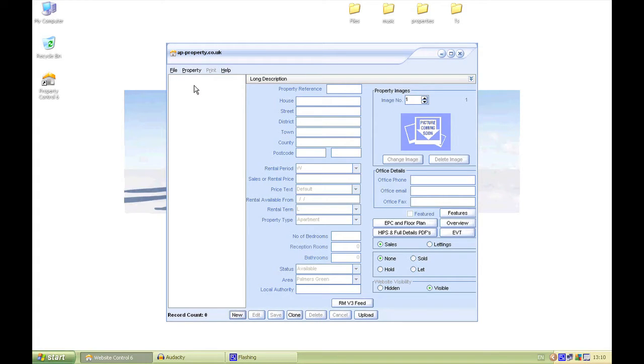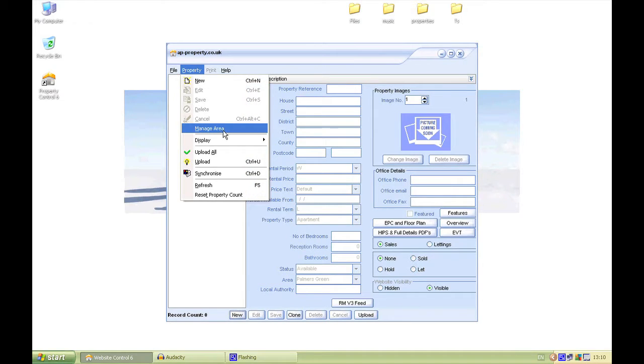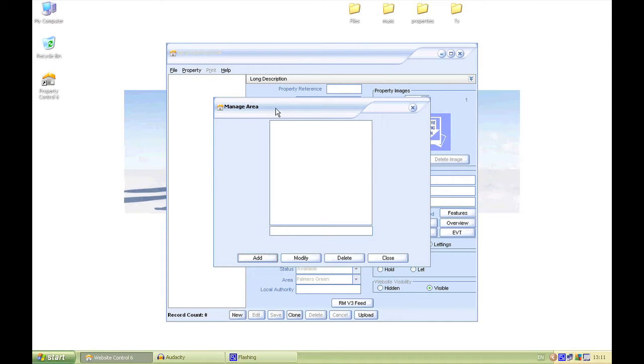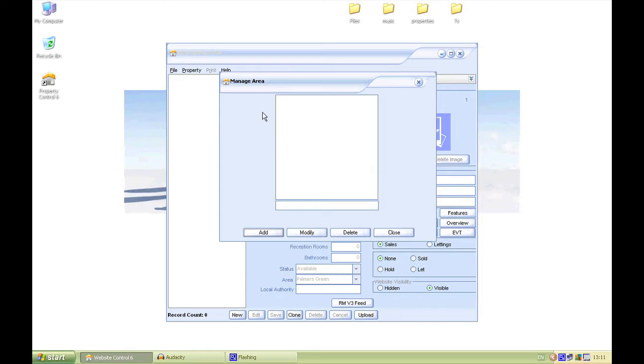So to do that, you go to Property at the top left, so Property, Manage Areas, and you'll come up with a Manage Area box like so. Now if you don't have any areas placed in there, it will default to All.